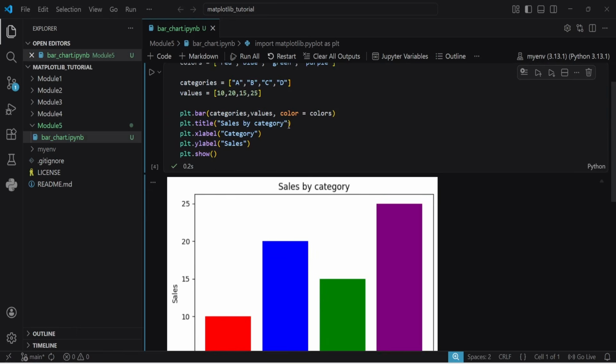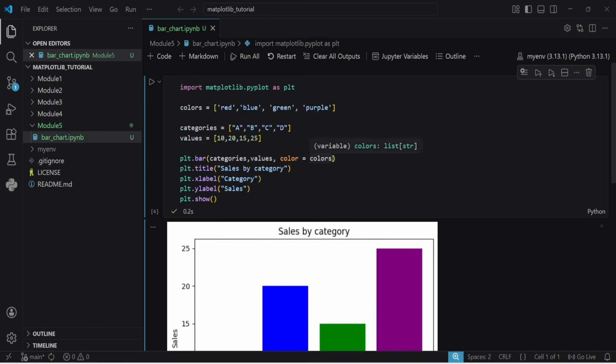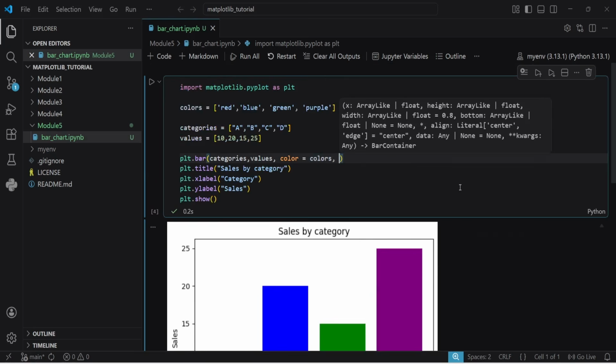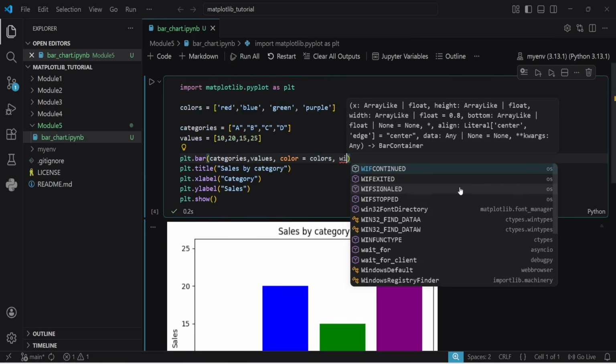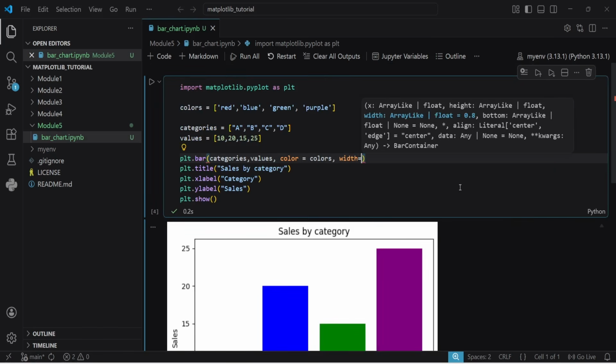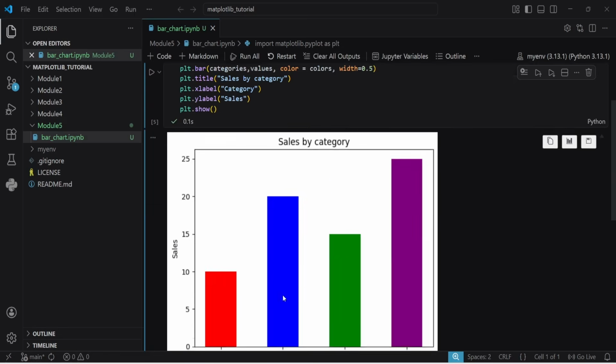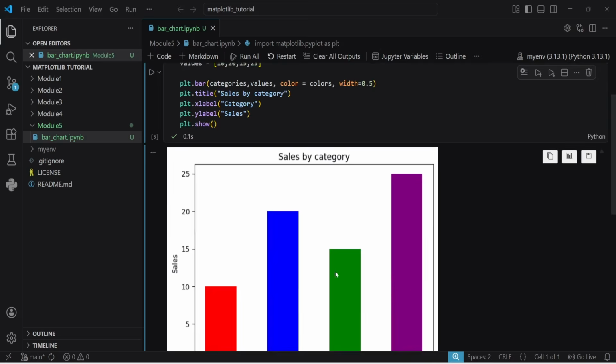Now you can change your bar width as well. There is another parameter, that is width. Suppose 0.5. Now if I execute, now see, the width of each bar gets changed. So you can customize your bars based on your requirement.